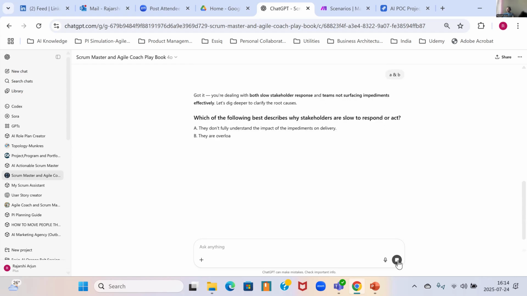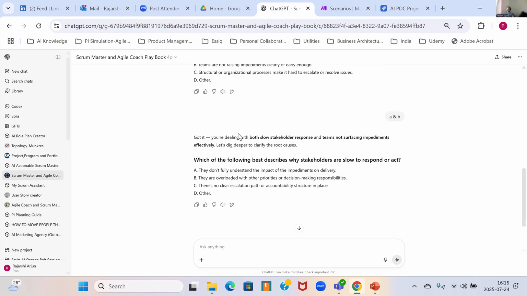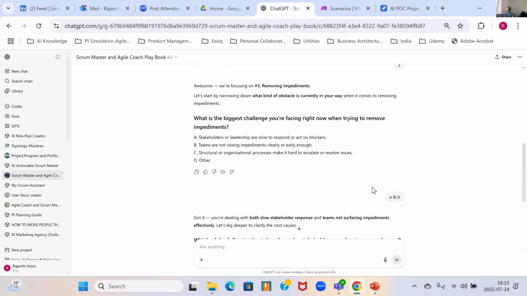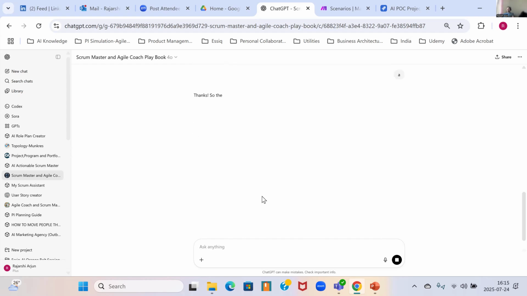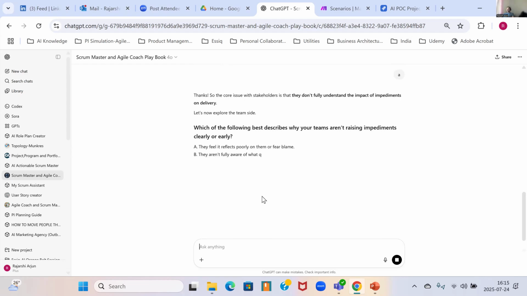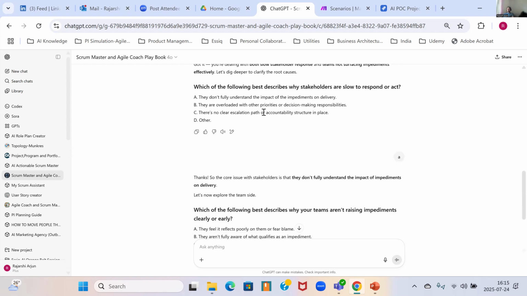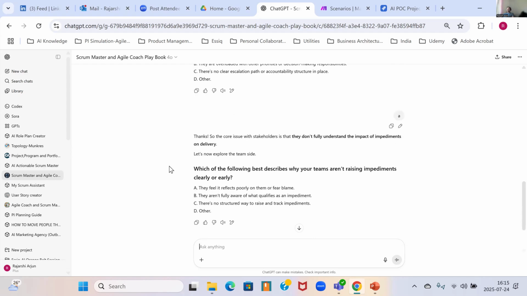So then it first of all acknowledges your response, and then the next question that comes up is a result of the response that you have chosen from the previous question, right? So it says, okay, which of the following describes why stakeholders are slow to respond or act? Okay, so let's take, say, for example, A here. Then let's see what happens now. So it again acknowledges, and then the next question is again related to the second response that you have given to the previous question. Okay, which of the following describes why teams aren't raising impediments?